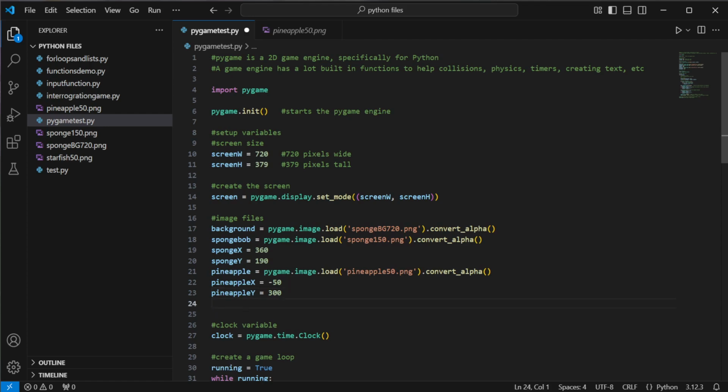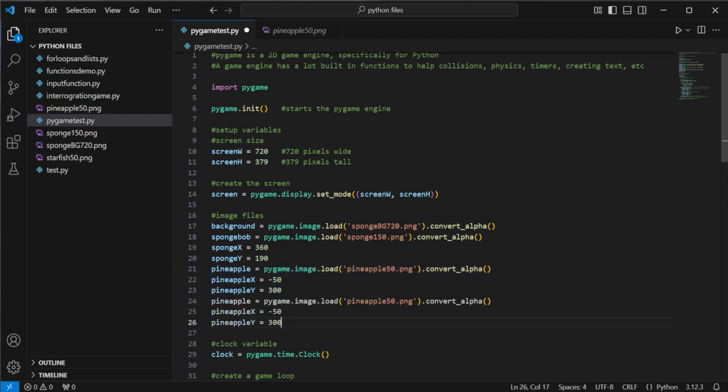Now let's do the same sort of thing with starfish. I'm going to copy and paste a little bit here, because that is a bit faster. Just be careful that you change every instance every time pineapple shows up. We do want this to stay starfish. So starfish is the new variable, and the image file is starfish50.